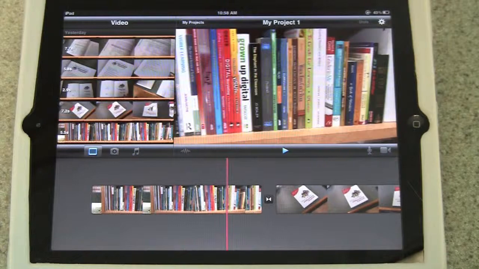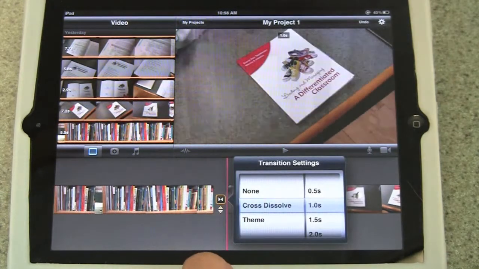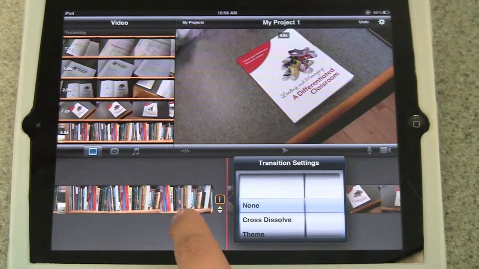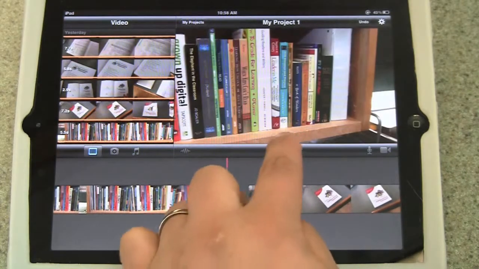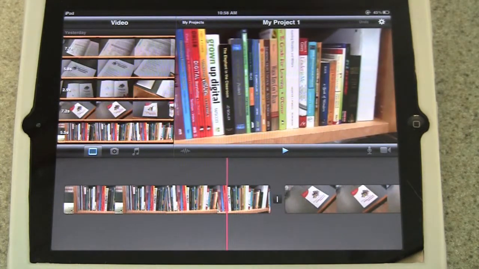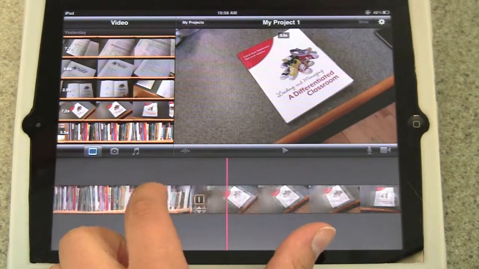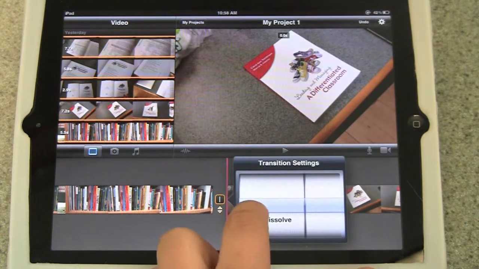Between every two clips there's a little black box that shows your transition. If you double tap it you get some options. Default is cross dissolve, but I'm going to change it to no transition, and we'll see just how rough that transition really is. Really quite choppy. Double tap that again, pull up the options.